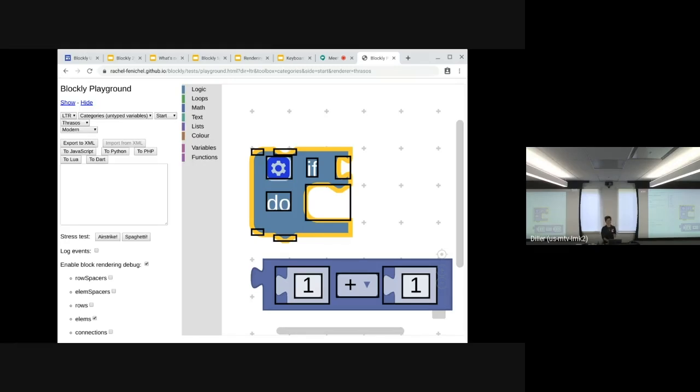All right, so you can see these black squares on here are showing where all the different elements on the block are. And so we can see that we've got one over here for if. That's a field. That field takes up a very small amount of space. You can see that we've got one over here for the statement input, and that's actually significantly bigger.